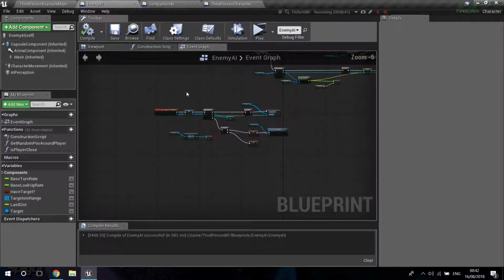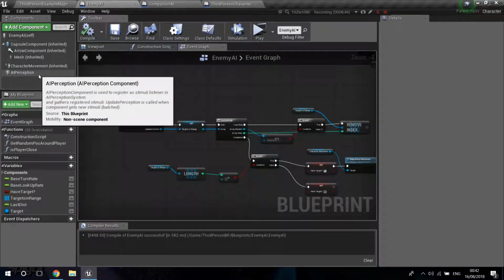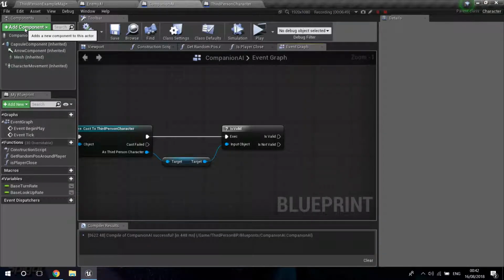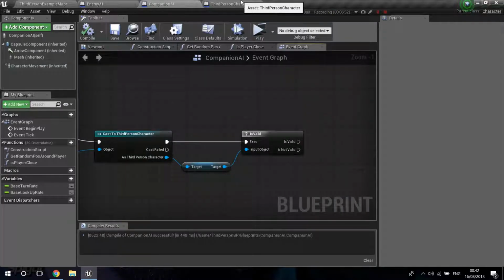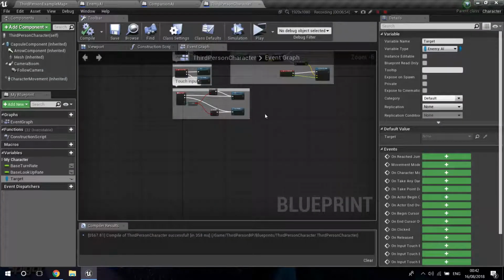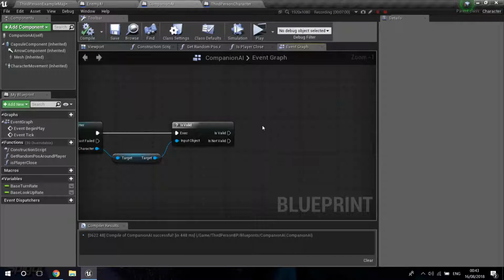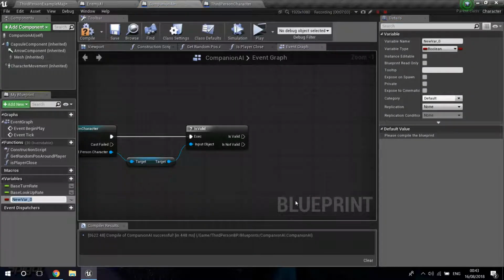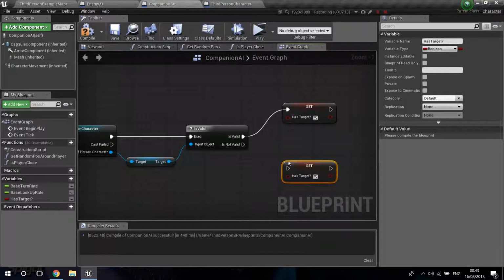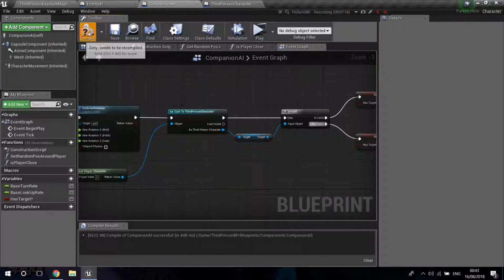So I'm just going to go over here into the enemy AI. And I think I'm just going to add an AI perception to our companion AI. Actually, I don't think we need that because our AI is not really going to perceive anything. We are going to be the ones telling them about the target. So if this is valid, we're going to create a new variable. You're going to call it has target. It's going to be a boolean. I'm going to set this to true, and if it's not valid, meaning the AI won't have a target, I'm going to turn that to false.